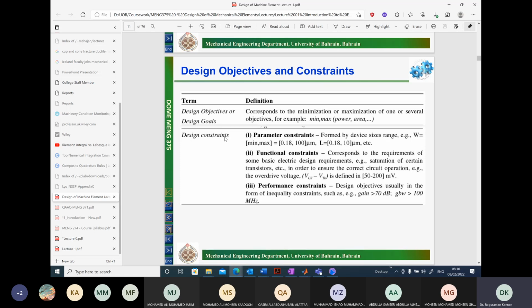In addition to that, design constraints. How do you specify design constraints? Some of the examples given here are for electronic equipment. And here, for example, you are given some device size. So for example, the size of a transistor, maybe in terms of micrometers, you are given the minimum and the maximum size, and these are the limits within which the size is to be given. For example, W may stand for the width, L can stand for the length. These are geometric constraints or parameter constraints. You may have functional constraints. The output voltage should be within some range.